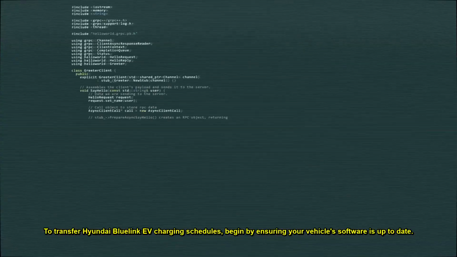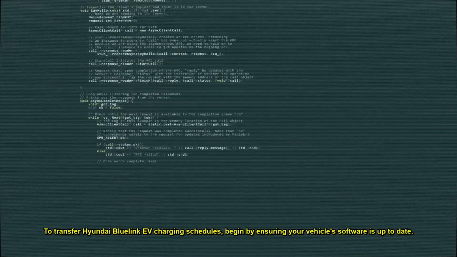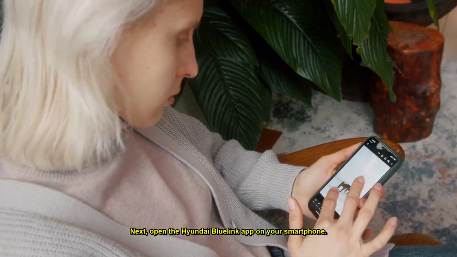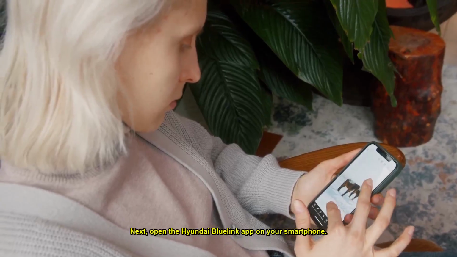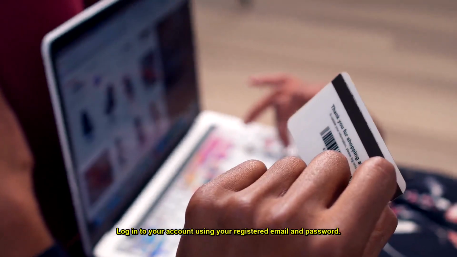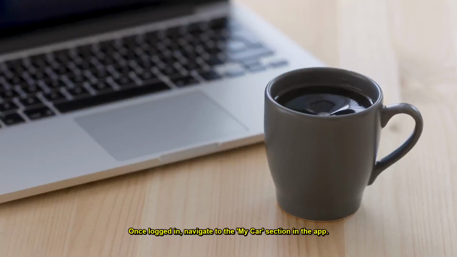To transfer Hyundai Bluelink EV charging schedules, begin by ensuring your vehicle's software is up to date. Next, open the Hyundai Bluelink app on your smartphone. Log into your account using your registered email and password. Once logged in, navigate to the My Car section in the app.